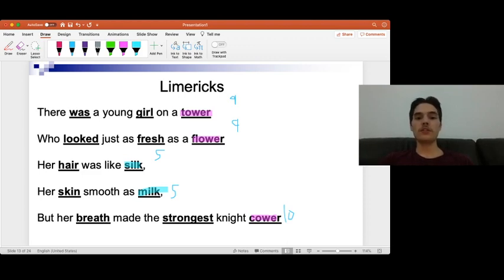There was a young girl in a tower who looked just as fresh as a flower. Her hair was like silk, her skin smooth as milk, but her breath made the strongest night cower.